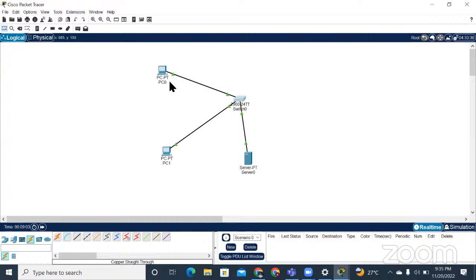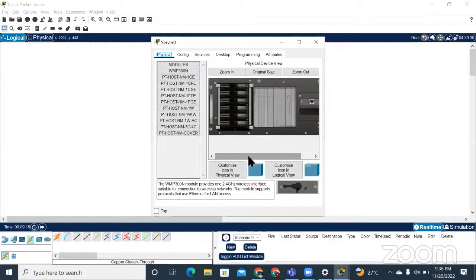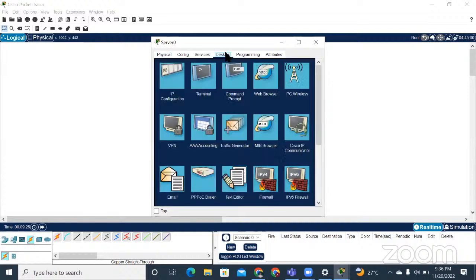Okay, so we have just done the first part. We are going to be doing the configuration part. Because of what we have seen the first time, we are going to be moving really faster. So we're going to start by configuring the server. You can click on the server. I just clicked on the server. Find the desktop tab now. We have played with the physical, we have played with config. Now we are going to the desktop tab, right?